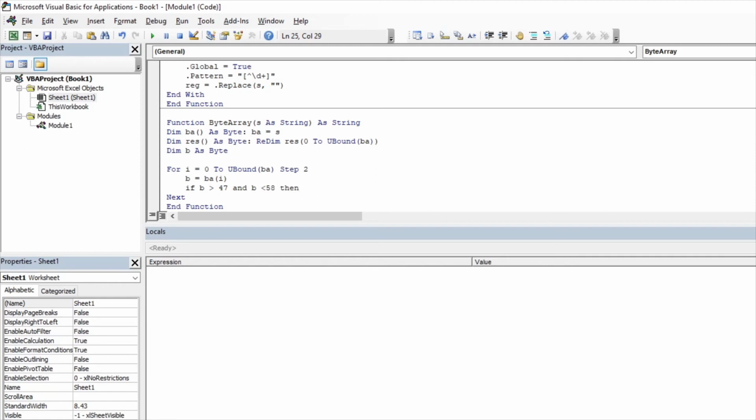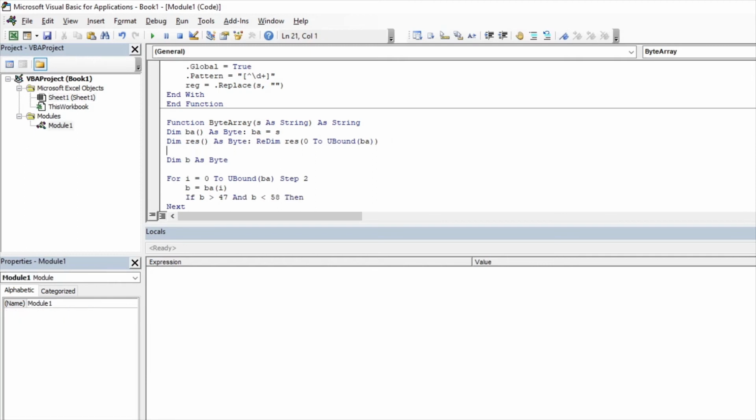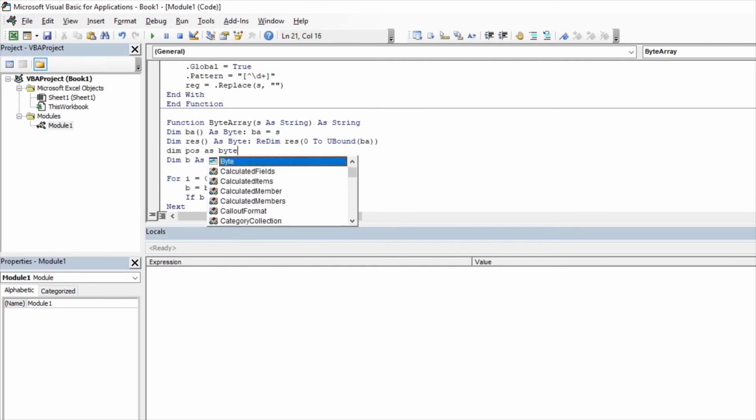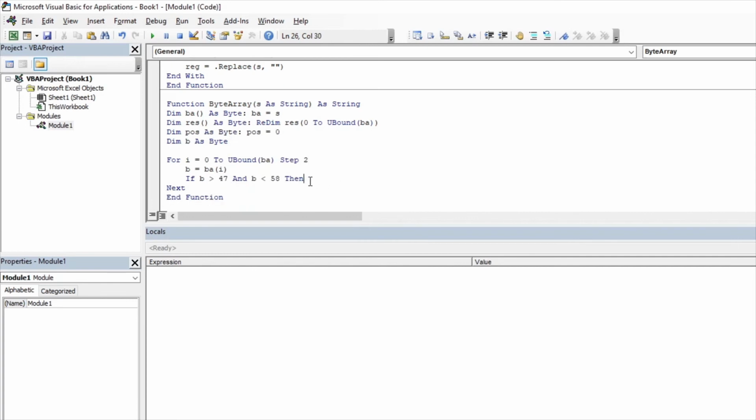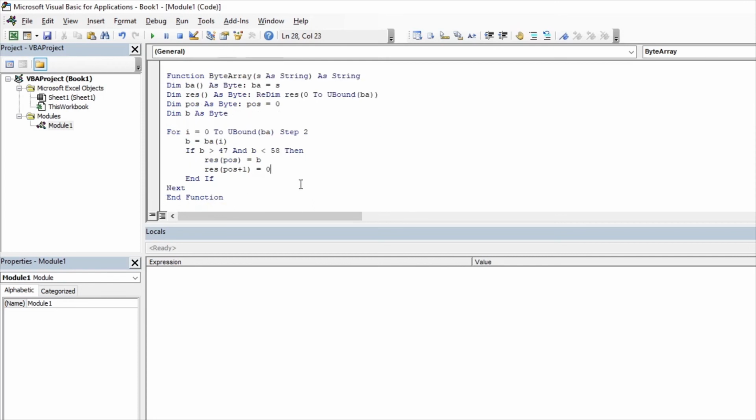Then what are we going to do? Oh, we need another thing too. We need a counter or a position. So we'll say Dim pos As Byte. And we'll say pos is equal to 0. And you'll see why here in a second. So we'll say if it is greater than 47 and it's less than 58, meaning that it's a number, then we want to put it into our new array. So we're going to say res(pos) is equal to B, and res(pos + 1) is equal to 0. And then all we need to do is say byte array is equal to our byte array.